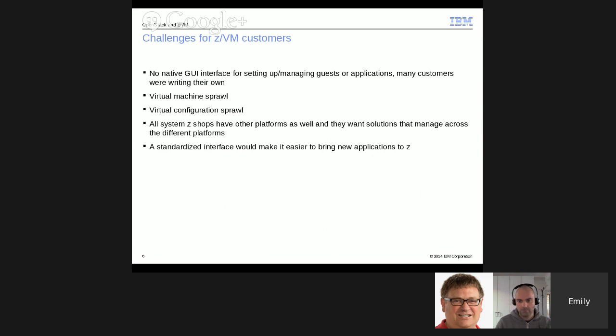So as we're talking to our customers, I think they have a lot of common challenges that probably a lot of businesses are facing right now. One thing that's kind of unique to z/VM is that since we are 40 years old, we don't have a native GUI interface for setting up and managing instances or applications. And most of our customers tend to write their own. We have some vendor products out there that work with them. But that's always difficult when new customers are coming to the mainframe, or when our customers are training new staff and things like that, not having that nicer interface.